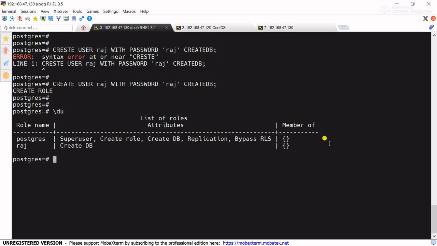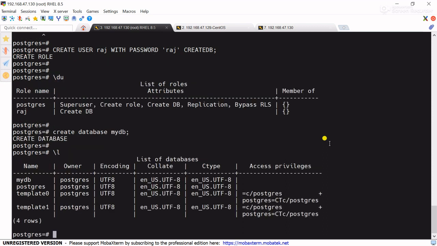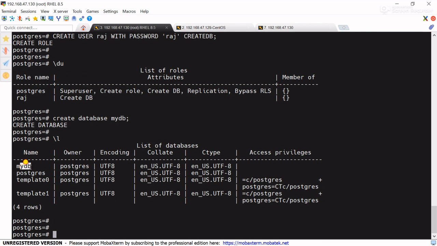Now what we'll do, we will create a database. Create database MyDB. Let's say MyDB is the database. Database is created. Use the command \l to show the database. So you can see the MyDB database is created.